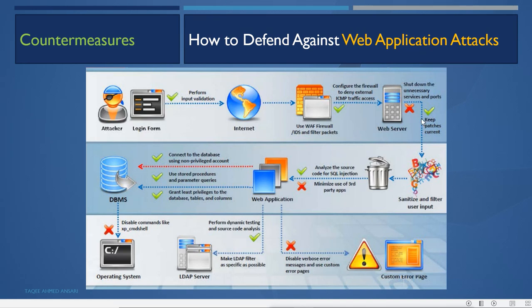We should keep the patches current. We should shut down the unnecessary services and ports, so that our web server will be secure. Now whatever the queries or requests going to the web application, we should sanitize and filter user input. That means whatever input the user is giving should be sanitized and filtered before reaching the application.